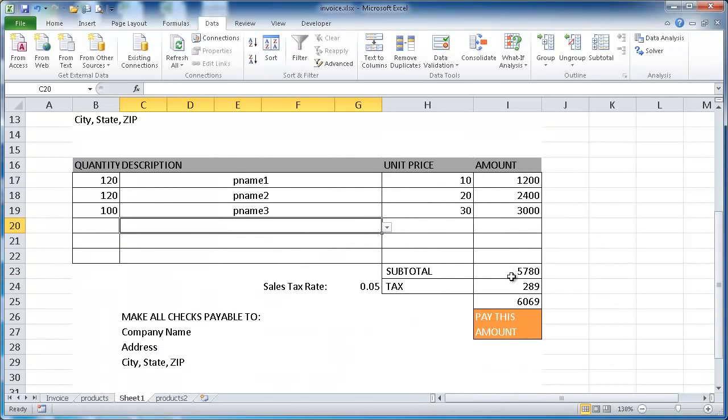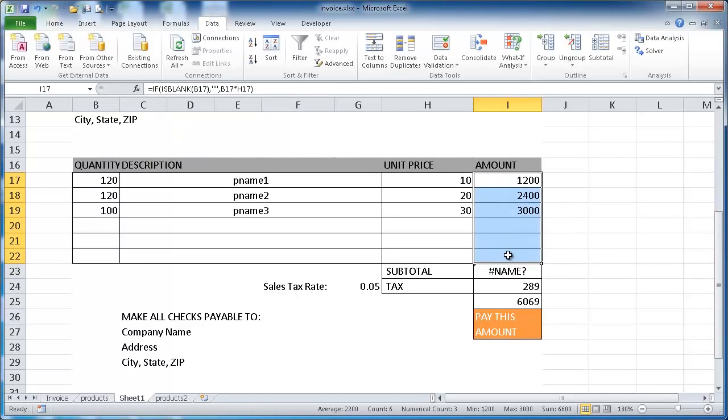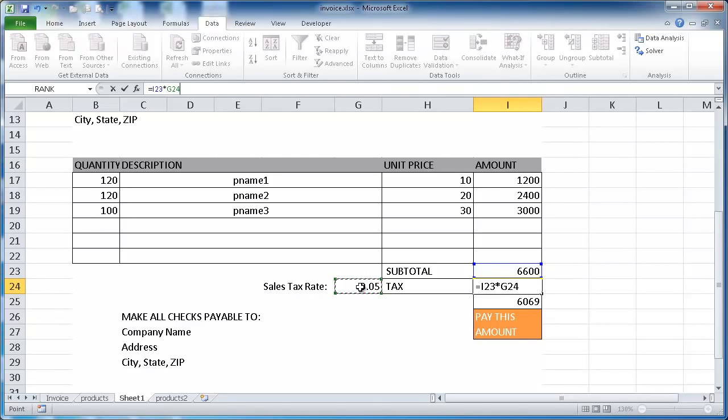Oh, wait, we still have our subtotal. This subtotal formula is basically equals the sum of this area here, right? Press escape. It's going to be the sum of this area. I select I17 to I20, close parentheses, press Enter. And the tax is going to equal the subtotal here, Shift 8 for multiplication, times the sales tax here. Then I can just press Enter because Excel's smart enough to figure that part out.